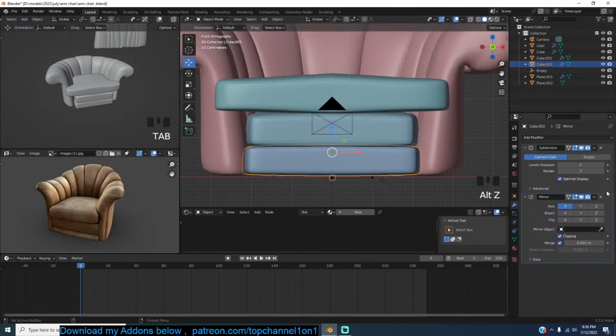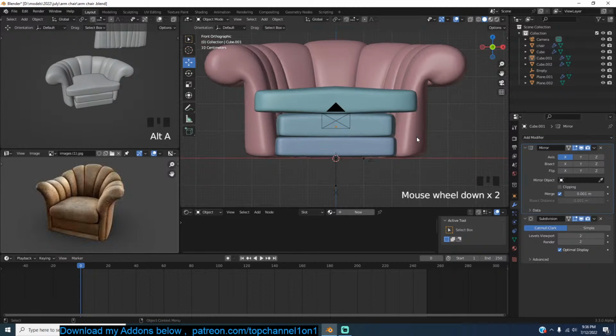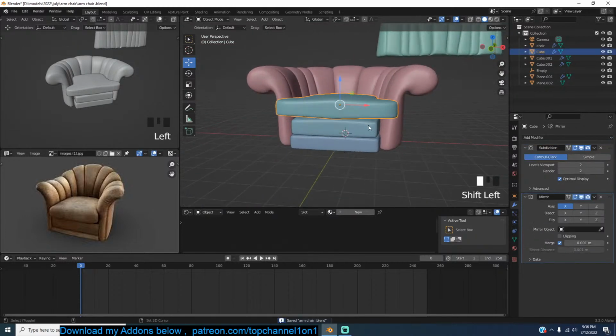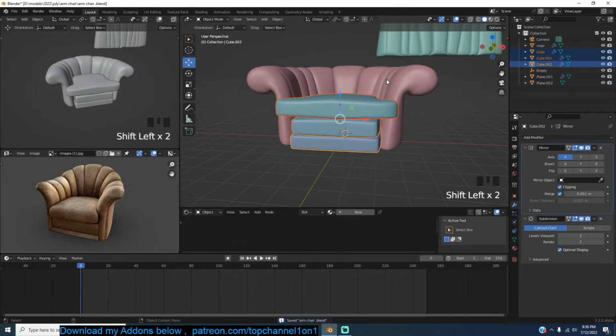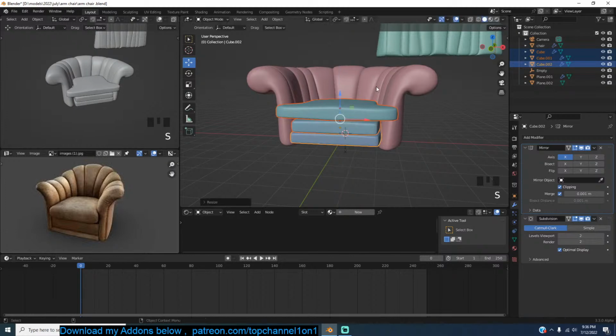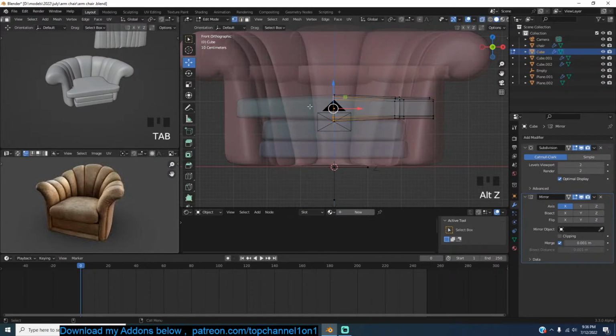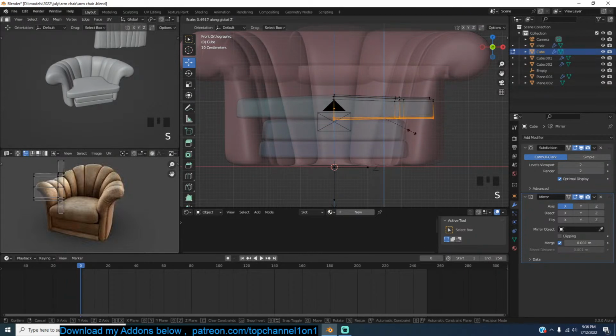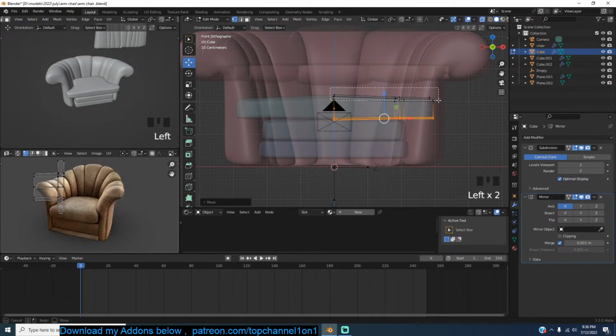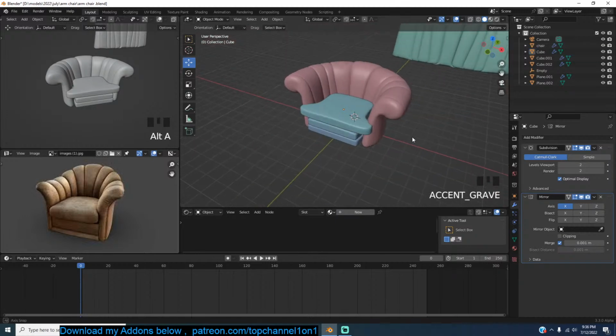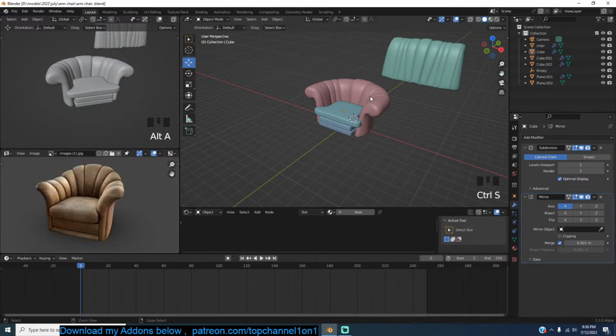I need the mirror to be up above. And I think these should be something like that. Okay, so we can go to the texturing bit. I'm going to save this.